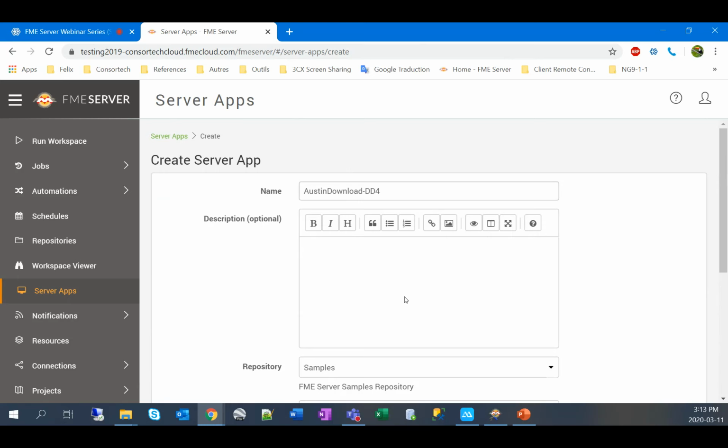Description is what the user will see on the web page. So: tool to download data and choose output format and coordinate system. Please fill in parameters.